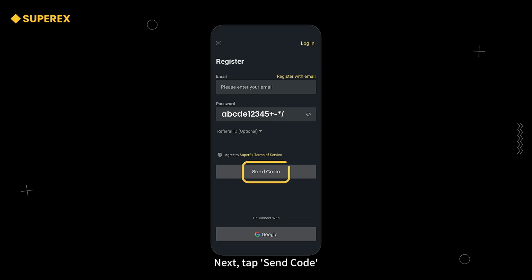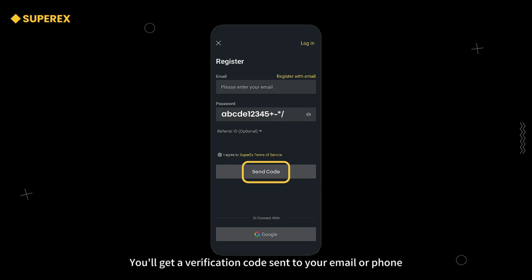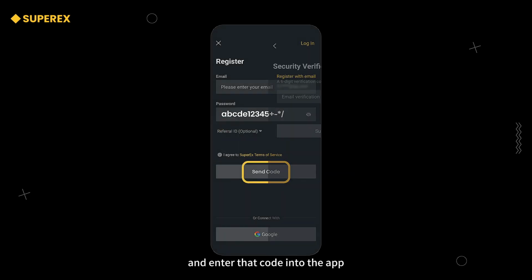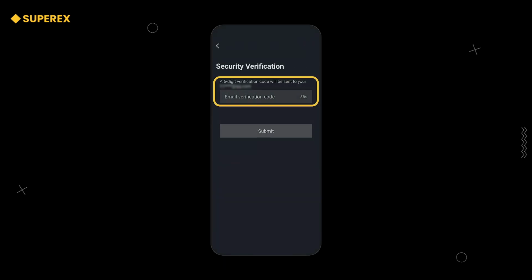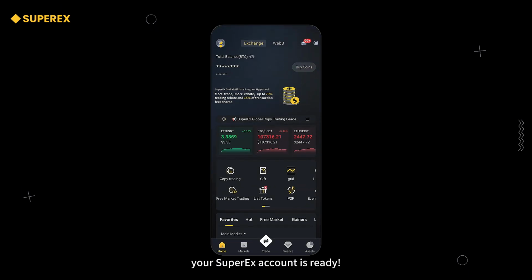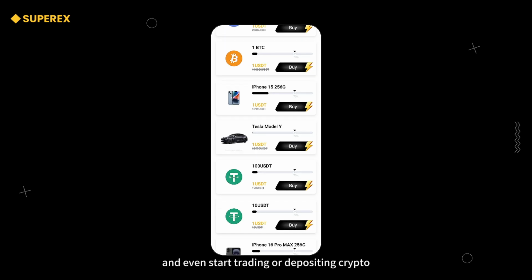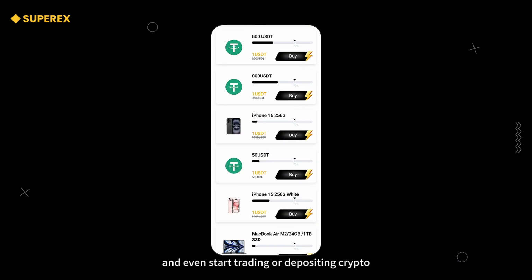Next, tap Send Code. You'll get a verification code sent to your email or phone. Check your inbox or messages and enter that code into the app. That's it, your SuperEx account is ready. Now you can log in, explore the app, and even start trading or depositing crypto.